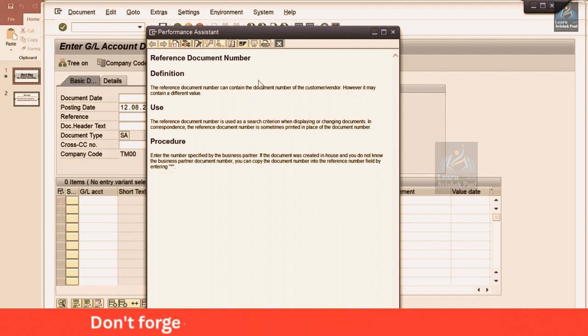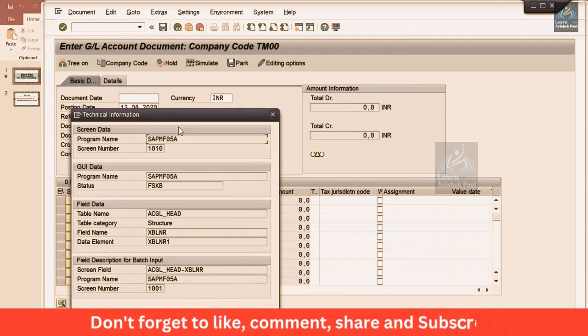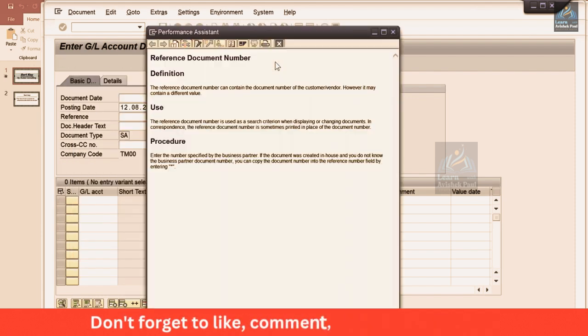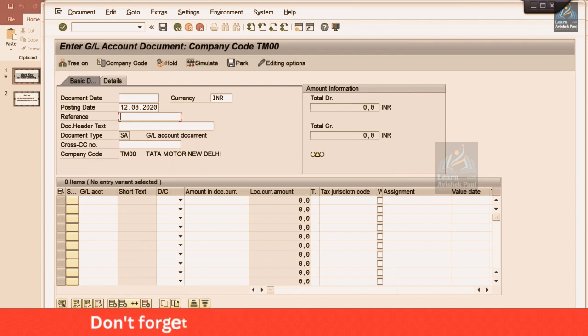Okay. Now look at here, reference document number. You need to click on this technical information, this hammer symbol. Click on technical information. And look at here, the field name. This is called the technical field name, right? XBLNR. This is called XBLNR. Copy this one. So you got the technical field name easily, guys.